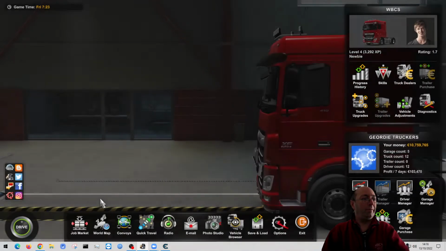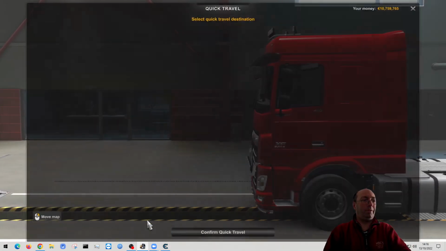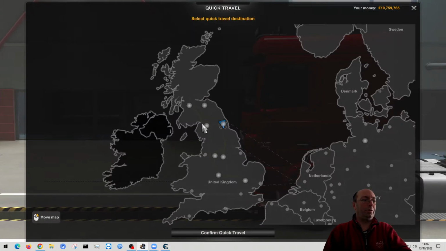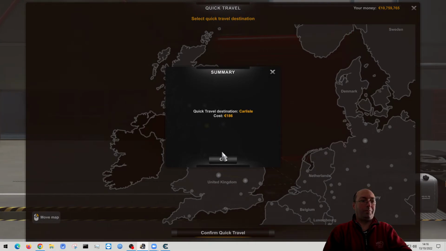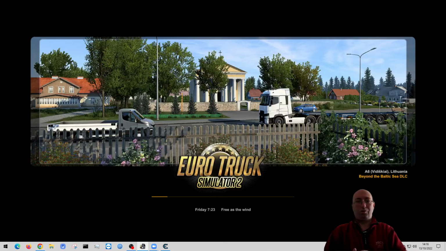The easiest way I can do that is to do a quick travel. If I quick travel to, well, I don't know, Carlisle, there's only 186 quid, so I'm going to do that. There we go. I've just changed that value, that nice big 10 million, to a little bit less. So I'm going to wait till that loads up.